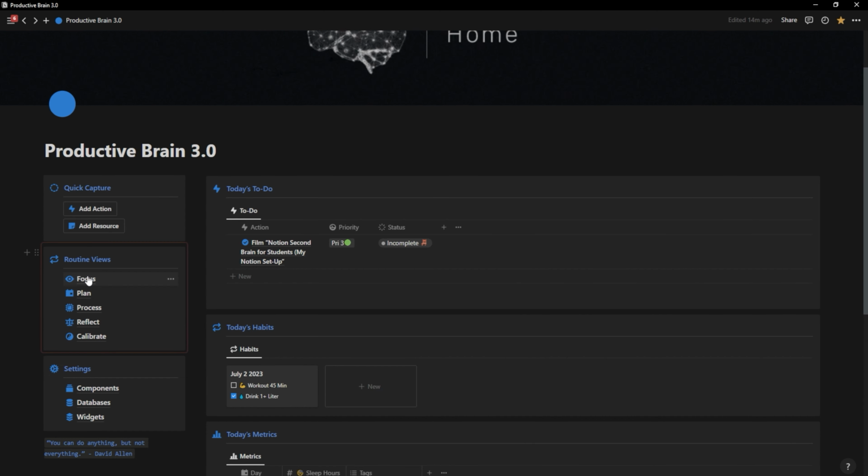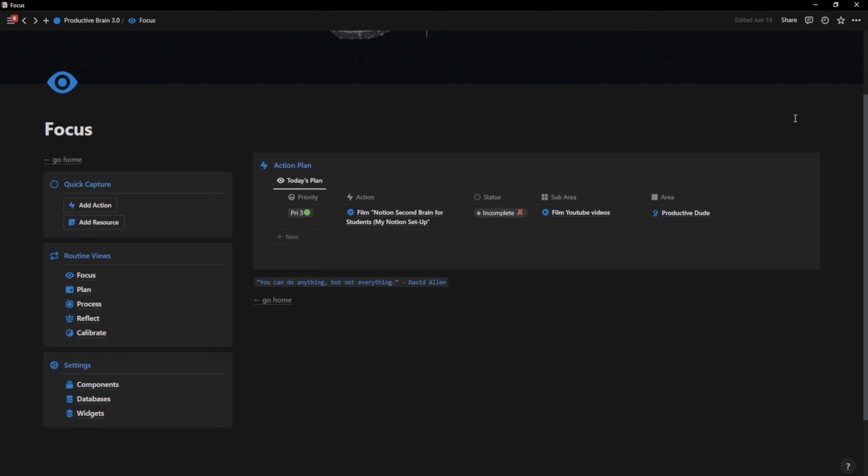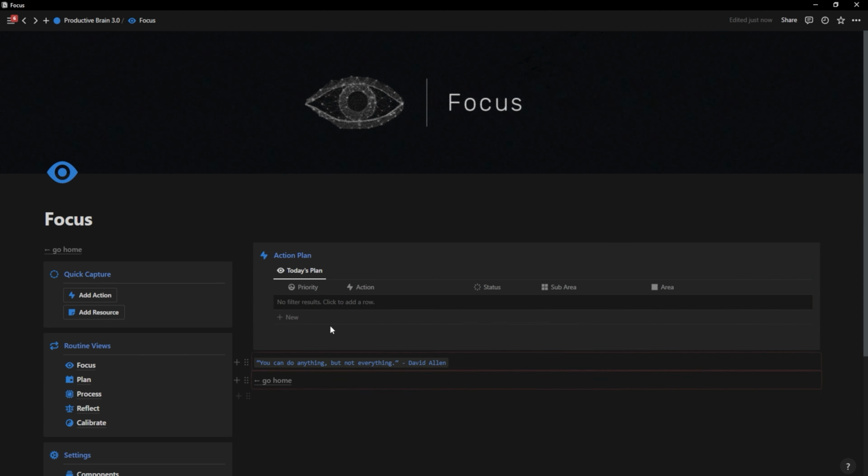So when you go to the focus page, it's focus time, right? There's nothing else. It's just a blank page with the quote that you choose. You can set up any quote here that you want and your action plan for the day. It's simple. So you complete these tasks as you go. And once you're done and it says no filter results, that means you're done with today's tasks. You can move on to plan.